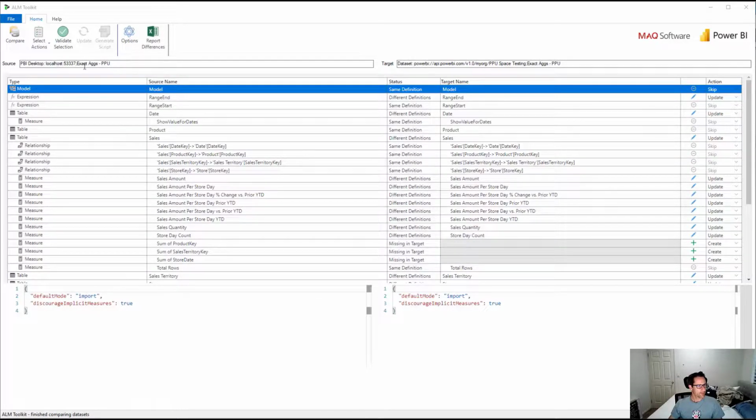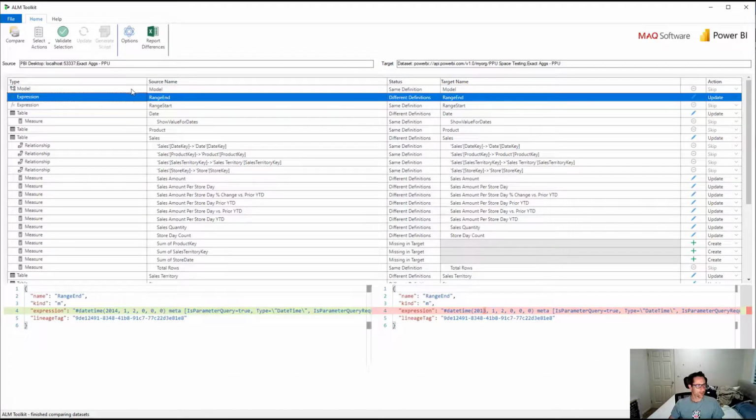Okay, so now that we have this up and running, what I can show you over here as an example is if I click on this expression, what you have on the left hand side is what it is: an expression, a table, a measure, a relationship, what the source is. It's got a different definition and what the target is, and the current action is to update. And as you can see over here where it's got the data comparison, you can actually see what those differences are, which makes it a lot easier to decide is it something you want to deploy or something you don't want to deploy.